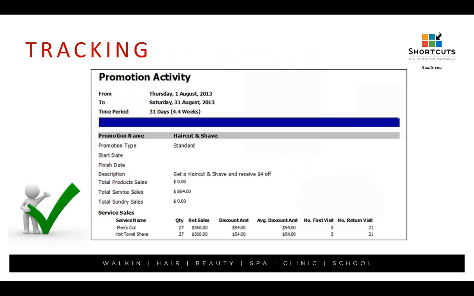As far as tracking, there are a couple of reports that you're able to look at to see how well that particular promotion is working for you. One of them is the promotion activity report. You would see the promotion name. So I just ran this for August 1st through August 31st. And then you're able to see all of the promotions that were happening during that month.